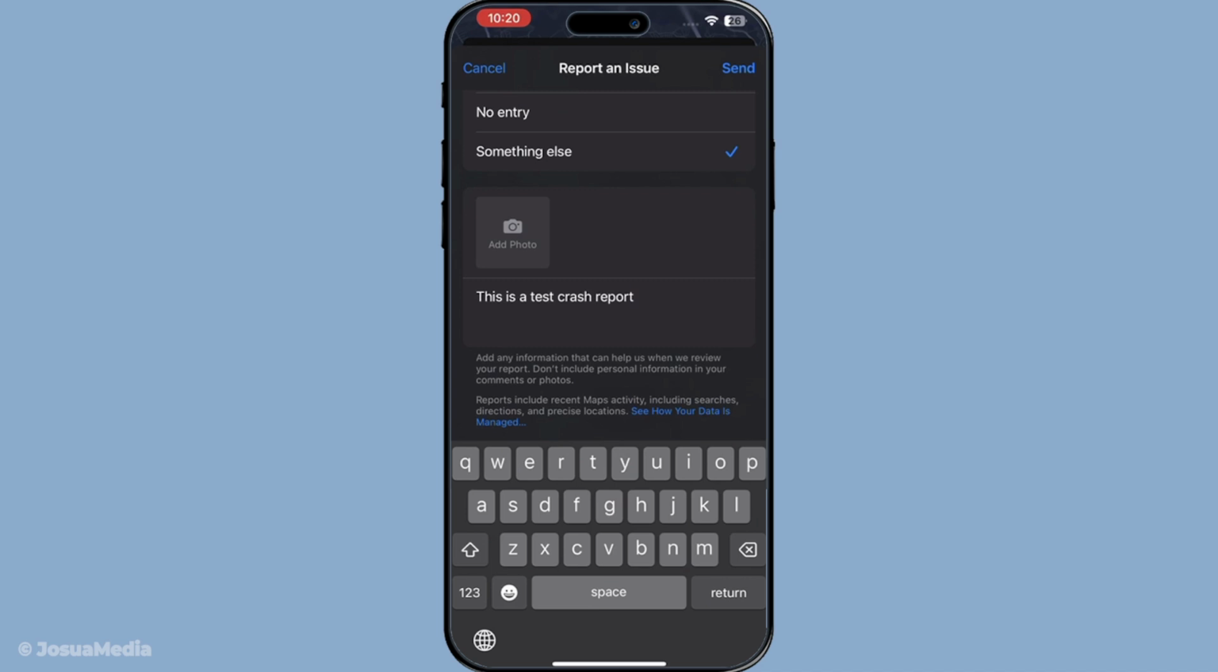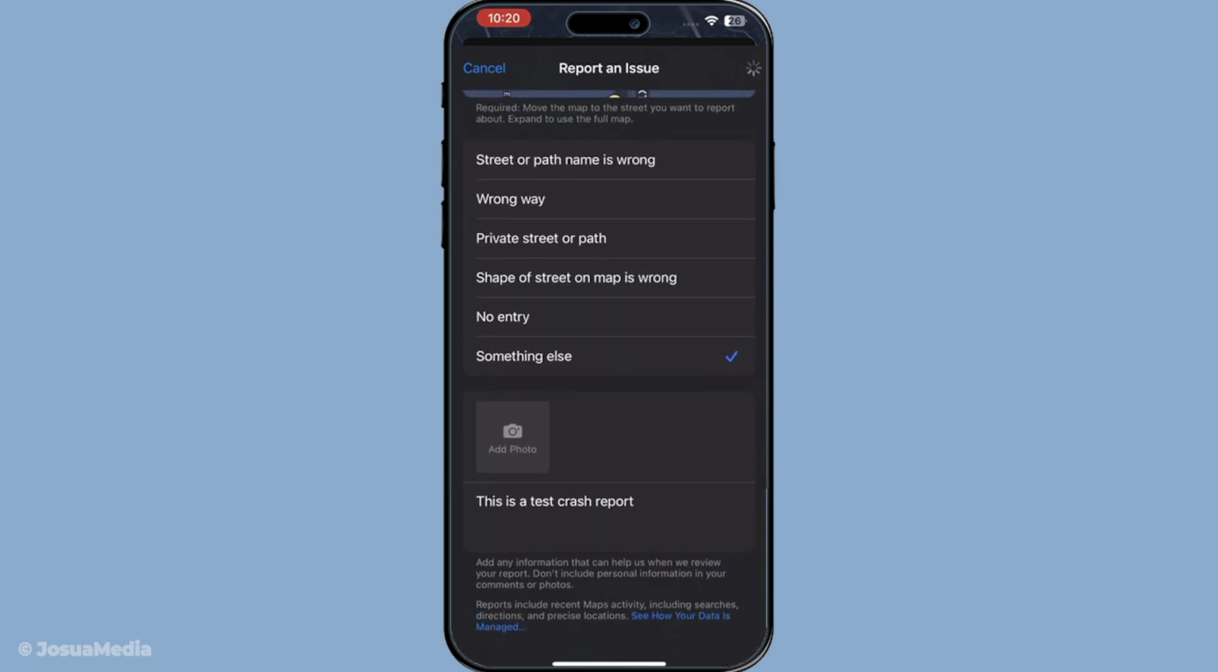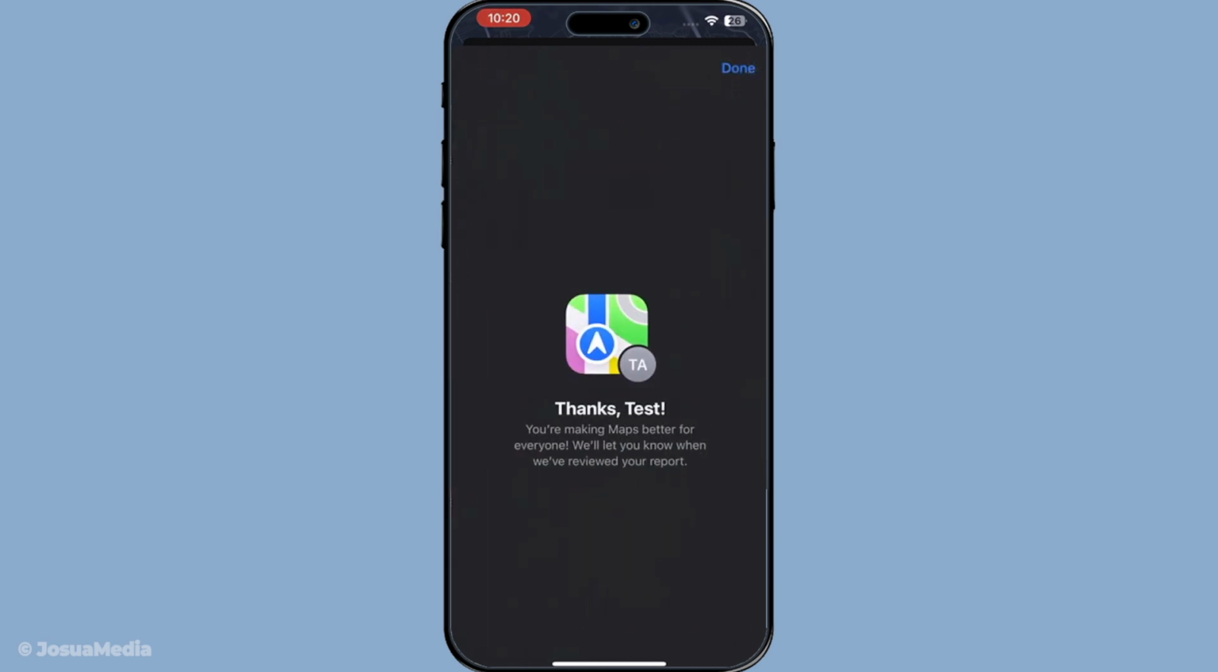Think what would be most helpful to drivers and reviewers, such as direction of travel, time observed, and whether emergency services are already on scene. Once your description looks good, tap Send in the top right corner. You may be prompted to share your location to help pinpoint the incident. Allowing precise location can improve accuracy.